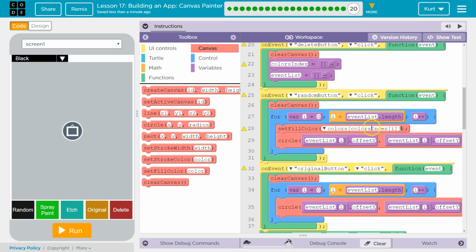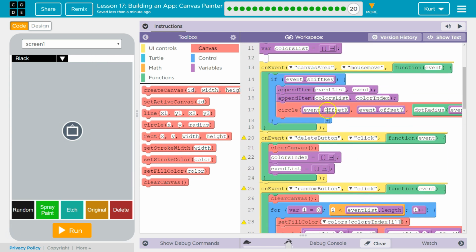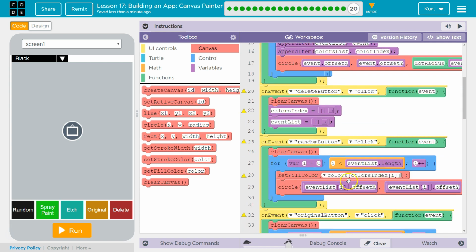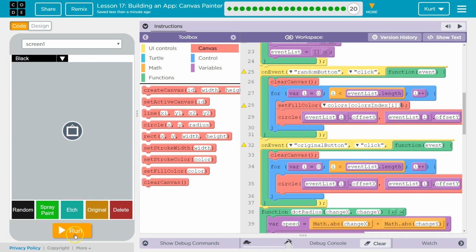So now that we have a list of colors we're using, we're going to use our colors index, which is an array of each dot we draw. At each dot we draw, we are appending to our colors index the color of that dot. So we're setting fill color a lot, and that might be a bit inefficient, but it should work for our purposes. Okay? So let's test out original for now.